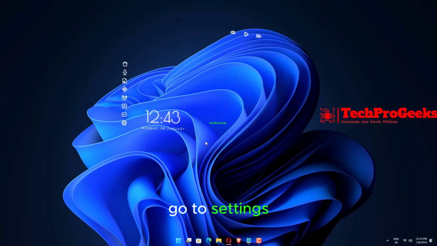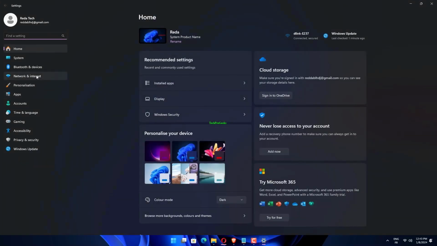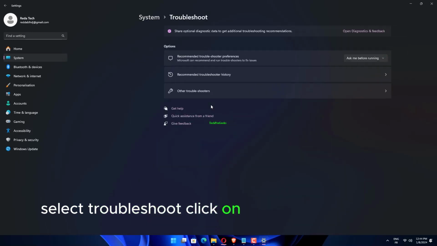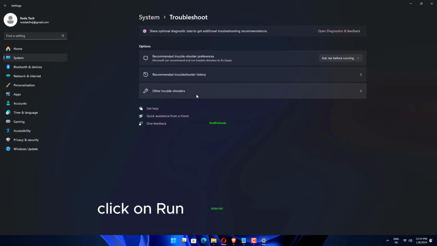Go to Settings. Select Troubleshoot. Click on Other Troubleshooters. Click on Run Internet Connections.